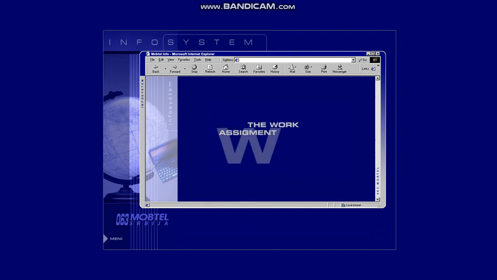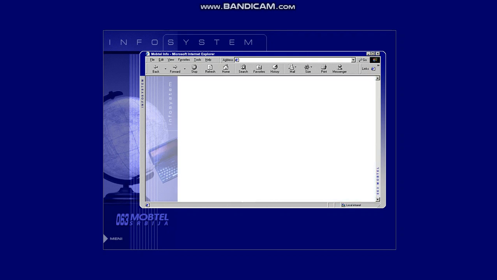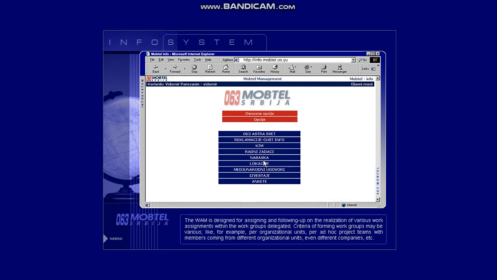The WAM. The WAM is designed for assigning and following up on the realization of various work assignments within the work groups delegated. Criteria for forming work groups may be various, like, for example, per organizational units, per ad hoc project teams, with the members coming from different organizational units, even different companies, etc.